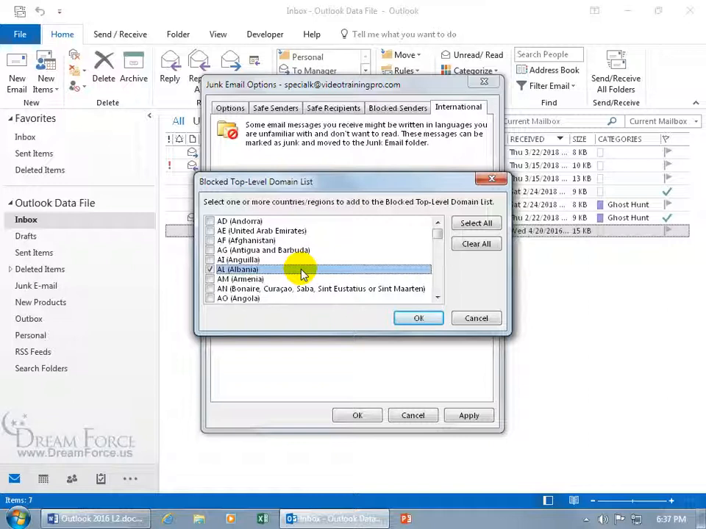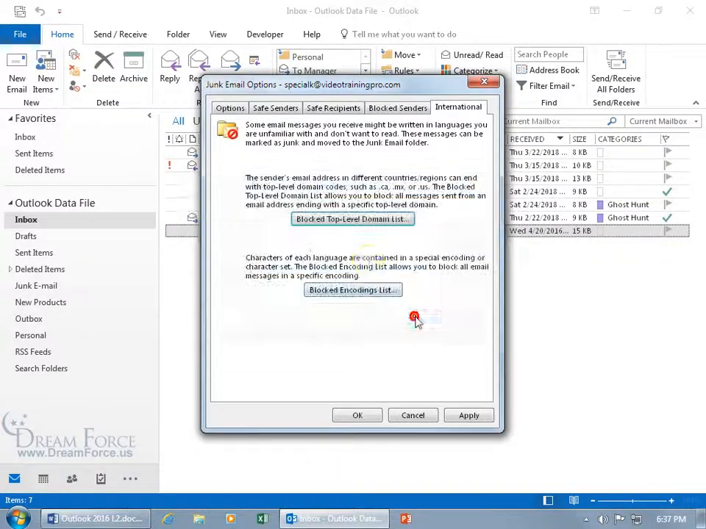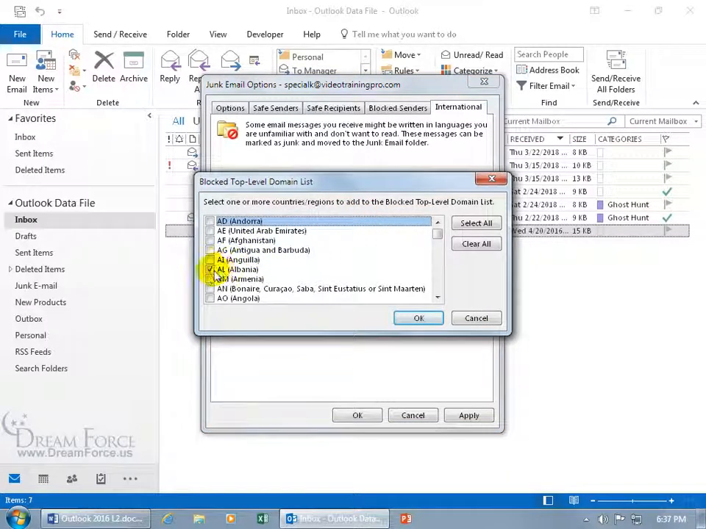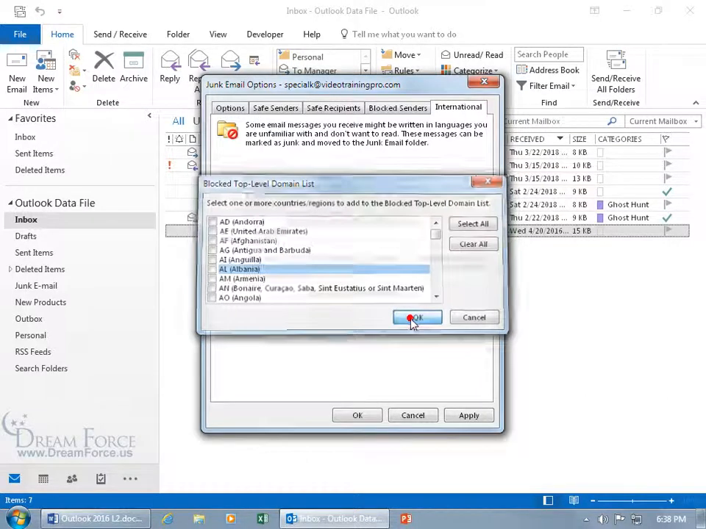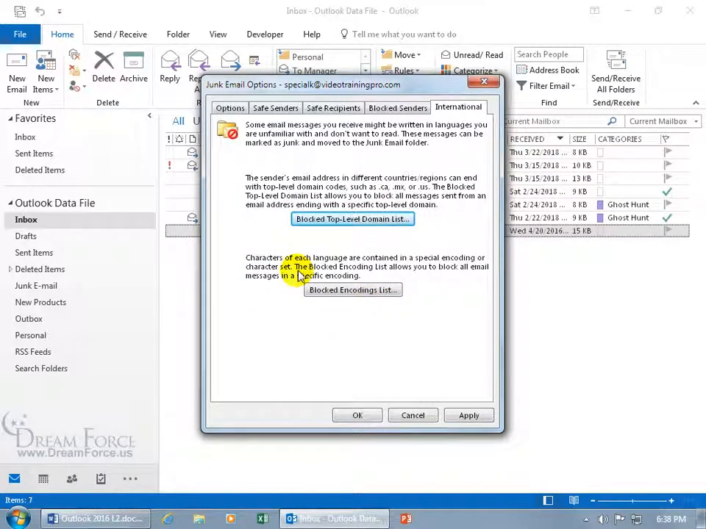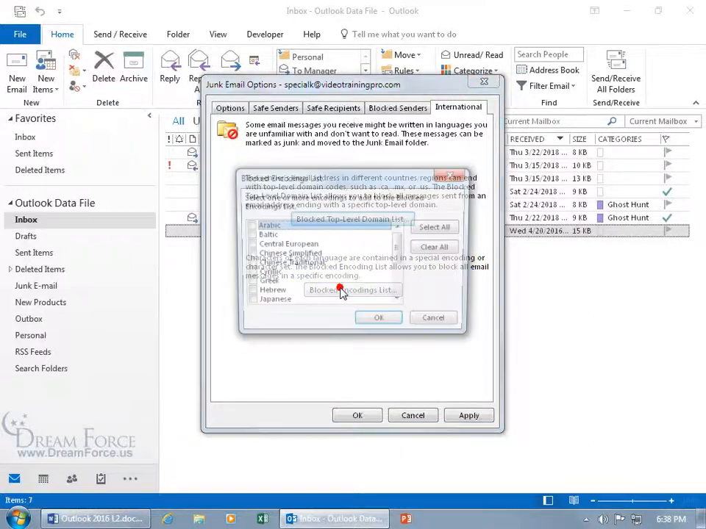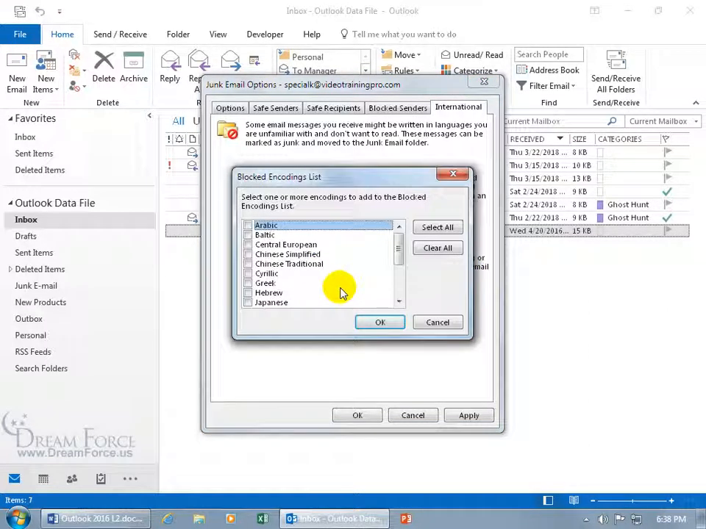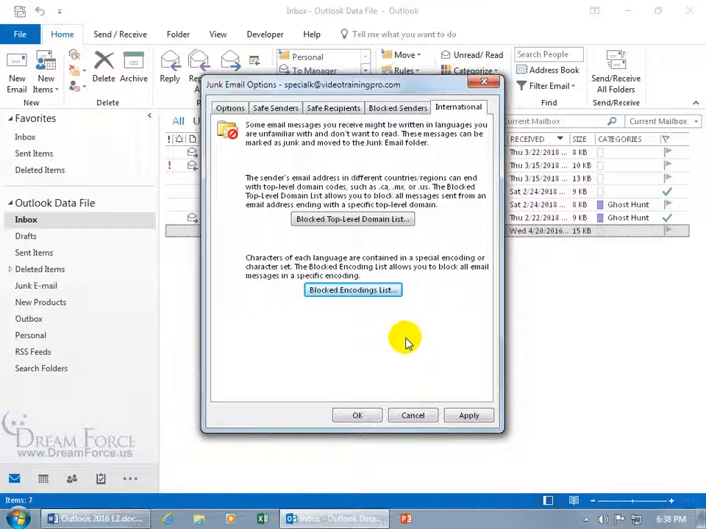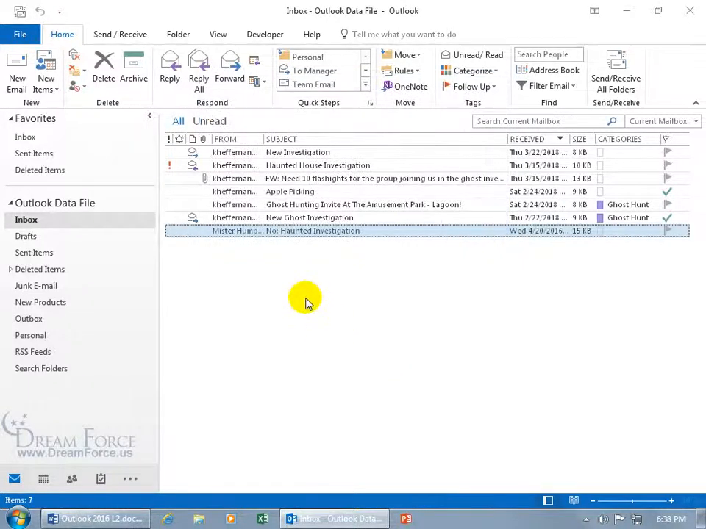And if you don't email or know anybody in Albania, click OK, and then anytime it comes through, it'll block it. I'm going to go ahead and unblock that because as of yet, I haven't gotten spam from Albania. Click OK. And then characters of each language are contained in a special encoding or character set, so you can block the encoding list when you get messages that are encoded, like from Arabic, Baltic. Check that, click OK, to take it to another level. Let me go ahead and click Cancel.